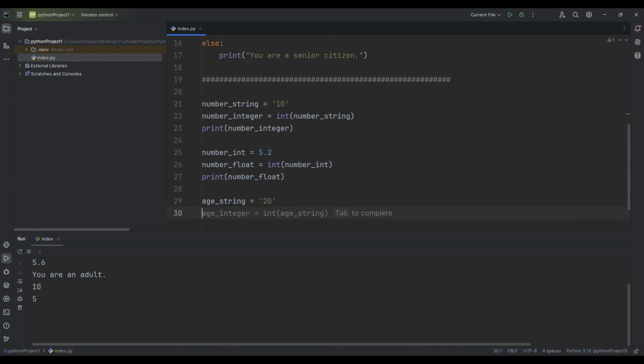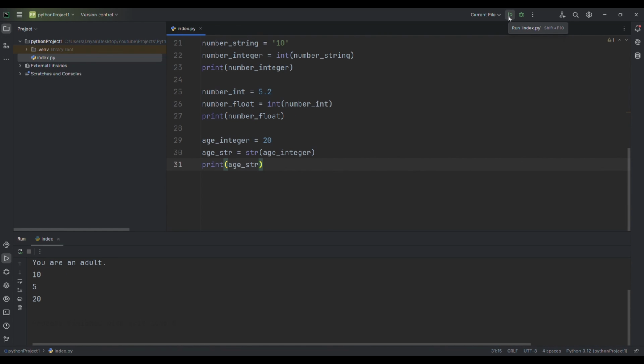Next, I'll move on to string conversion. By converting the integer age into a string, we can print it in the Python console. You'll see the value 20 displayed. This process essentially converts any integer or decimal type into a string.